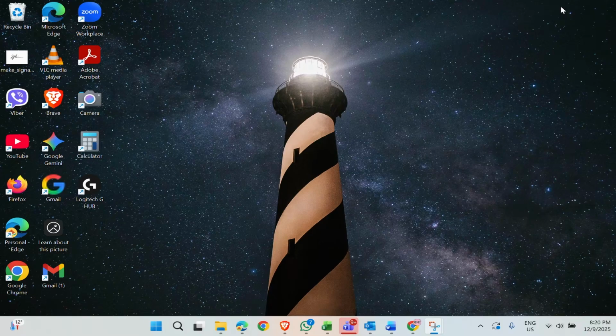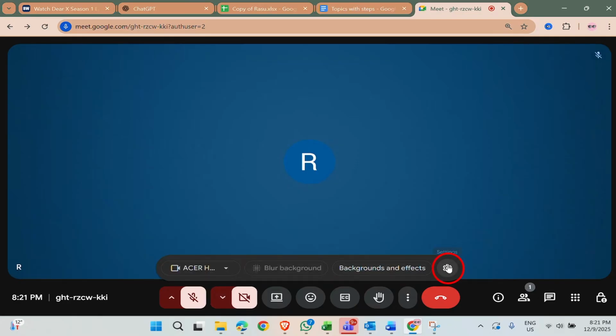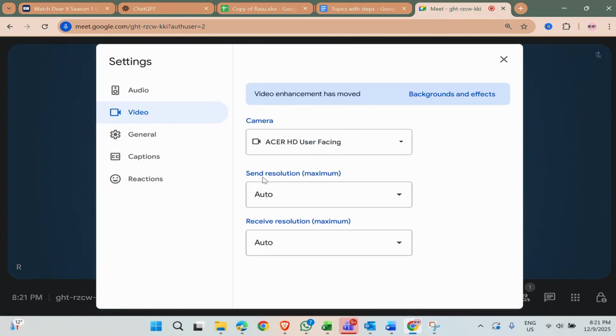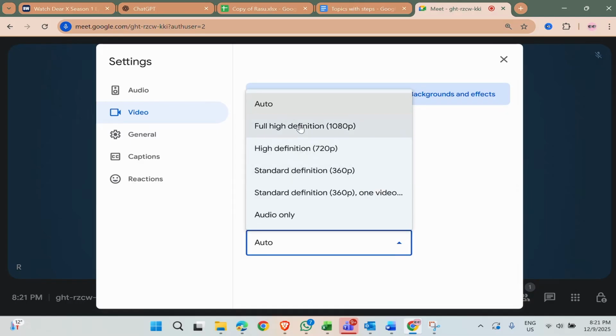First things first, you'll need to head over to your Google Meet and then go to the drop down that is like the upward arrow. This will take you to video settings, and then you need to go to the gear icon on the right side and then tap on send resolution. So you can set it to auto, high definition, standard definition, or low definition. Similarly, you can even change the receive resolution and choose the one of your choice. It's as simple as that.